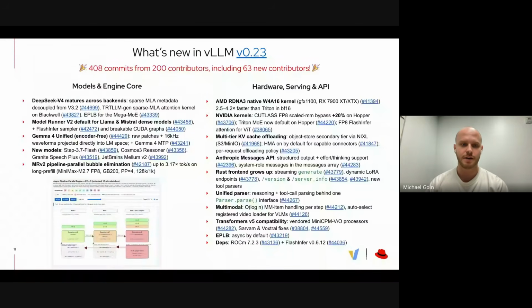We also landed, in this release at least, Gemma 4 unified support. This is the encoder-free multimodal version of Gemma 4, which is a really cool architecture. If you're interested in multimodal large language models, it's really cool to read about. Instead of separate encoders, it uses raw patches from the image or audio data and projects that directly into the language model backbone. And also native support for Gemma 4 MTP, so you don't need to use the nightly anymore for that.